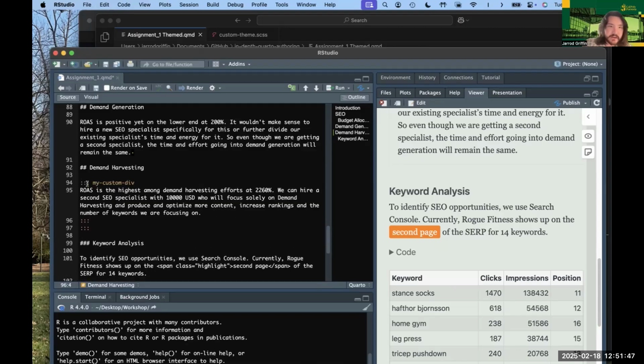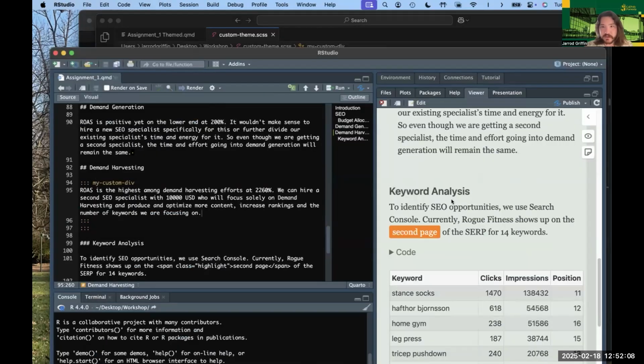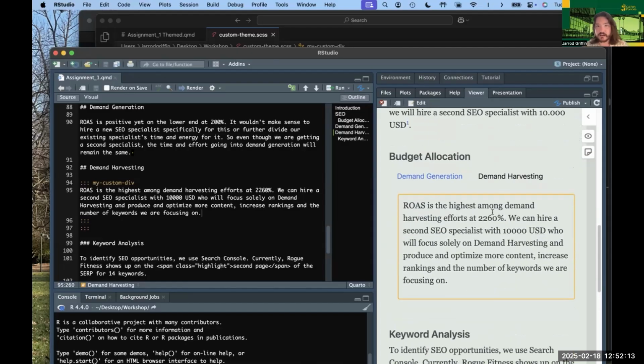So now everything in this section is going to be held in a custom container, and we can take a quick look at what that might do. Here we can see we've defined our class, which is a custom div. We've added a border with some variable color, and then some padding and a radius around it. If we take a look, we now have this border around it.